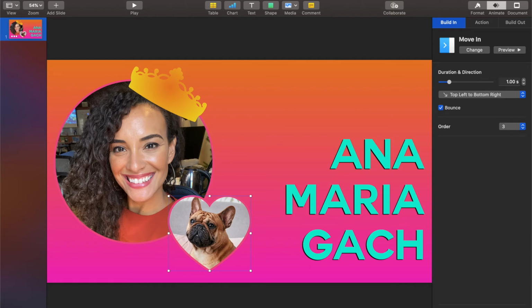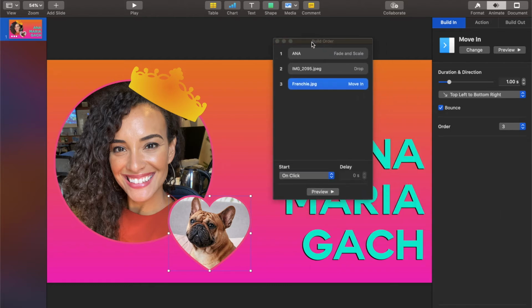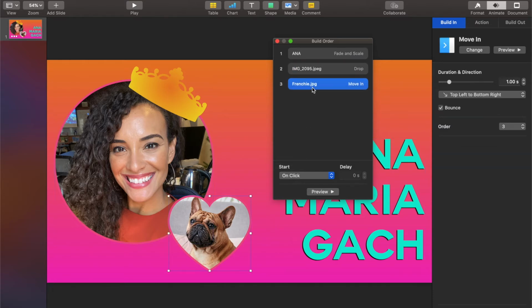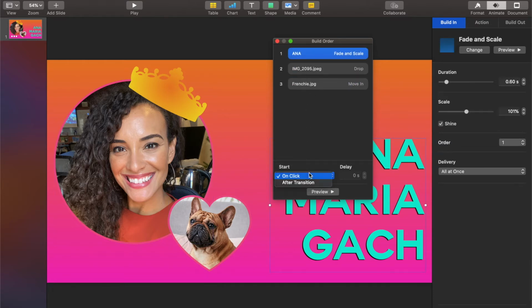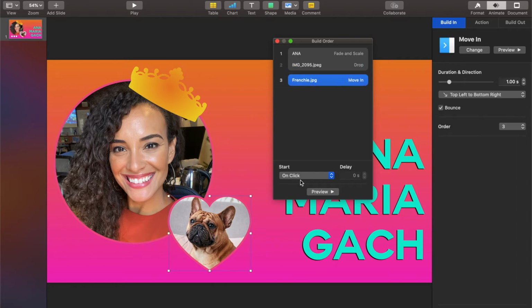So if I open up this button right here where it says build order, you see that there's some options. Here is the first one. Here's the second one. Here's the third one. I have the option of having things start when I click, which really is kind of annoying, or you can have things happen after a transition, which means it happens more automatically. So let's say I want all of these to happen with each other. If I pick with each other, they'll happen simultaneously. So let's check it out.